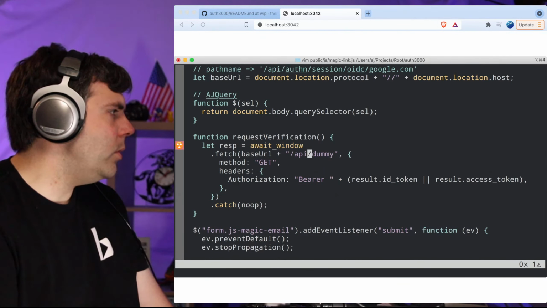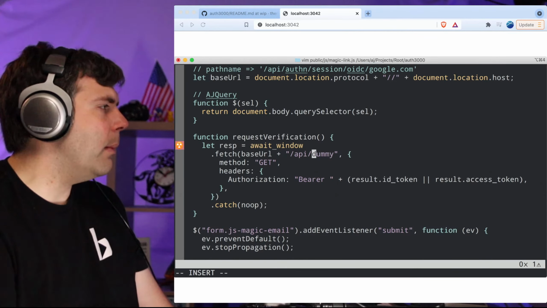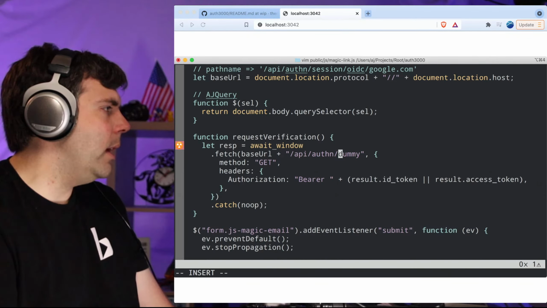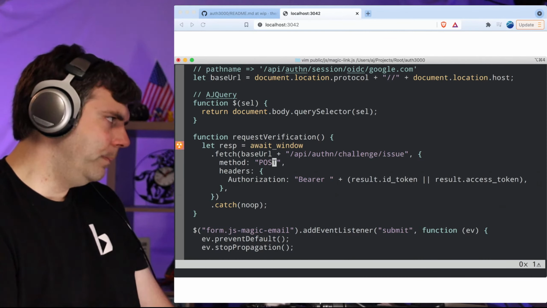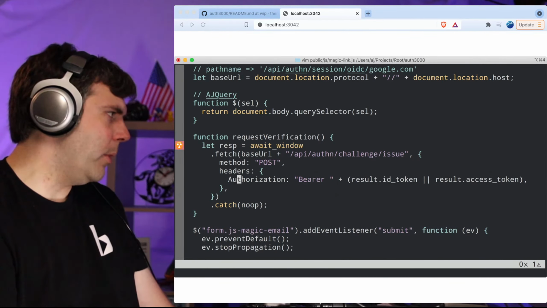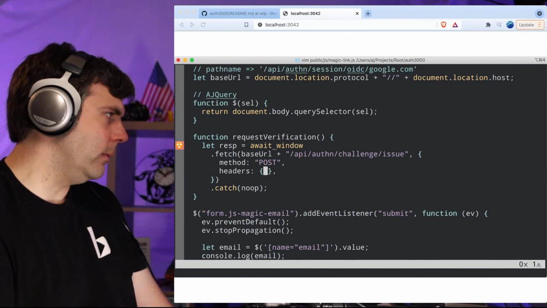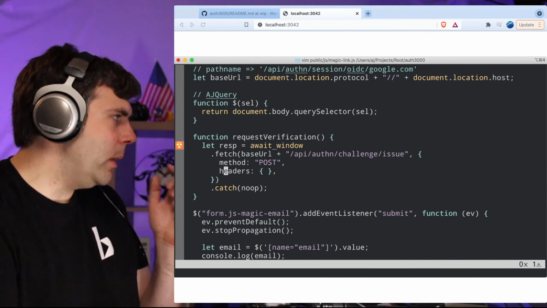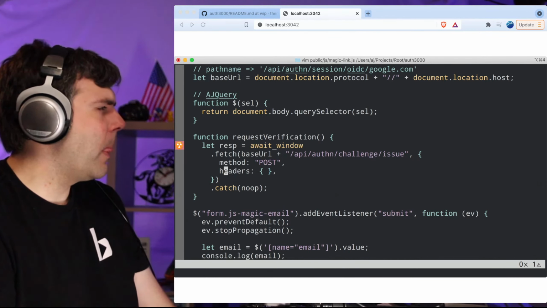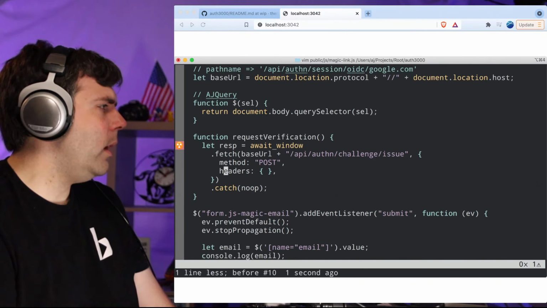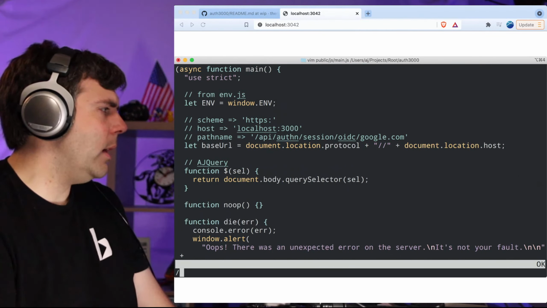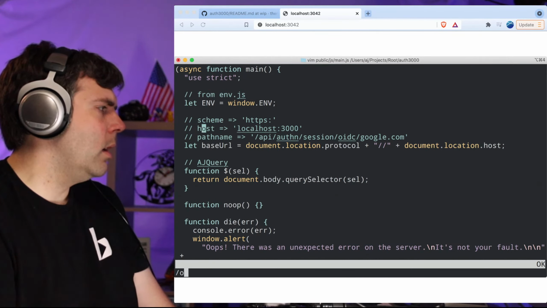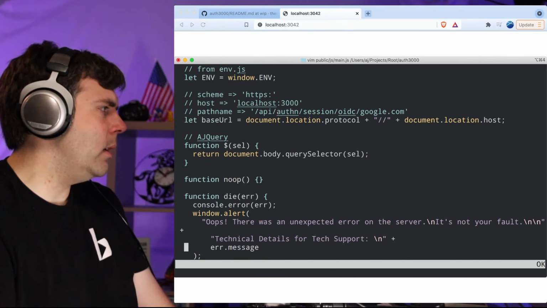Anyway, so we're going to request, I forget what the name of it is, but I think it's like auth challenge issue, and that's a POST. And we don't actually need to put any headers on it, so I'll just leave the headers empty there. But we do need a body for this. And I think we do need the content type headers. I'm going to go back over here and see, did we actually use that at all? No, we didn't. We didn't use that over here.